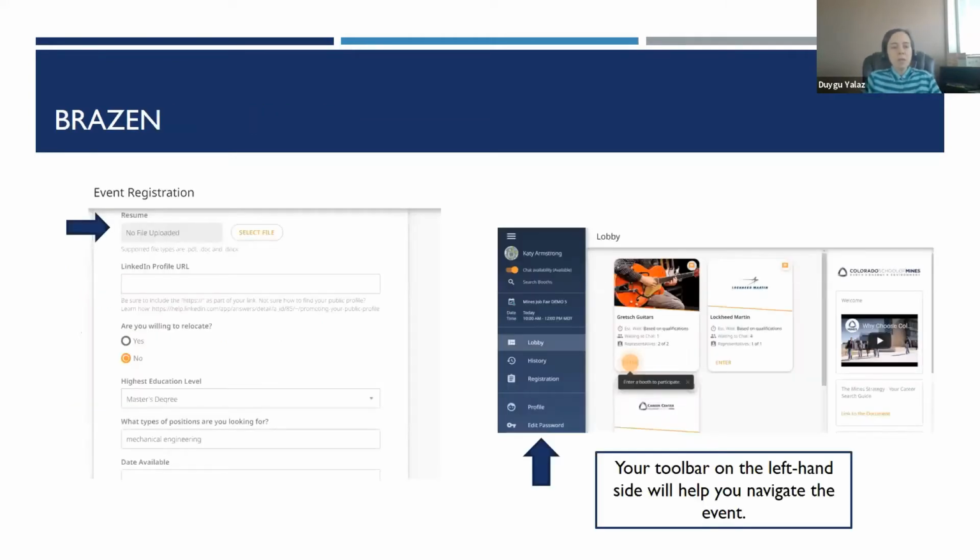So here's what it looks like, the Brazen platform. For you to be able to have an efficient, really to make the most of the events, please upload your resume in the system so employers are able to see it.